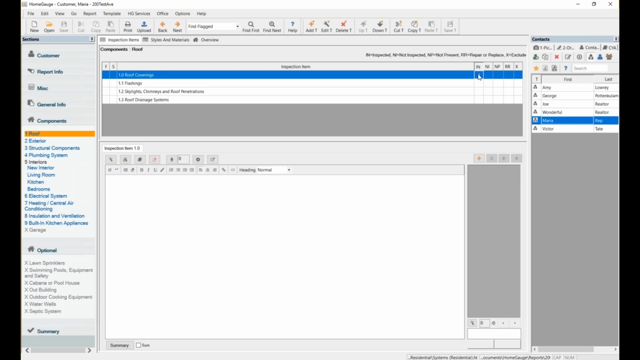Let's say I inspected the roof coverings. And actually, I noticed that something does need to be repaired, so I could click on that.